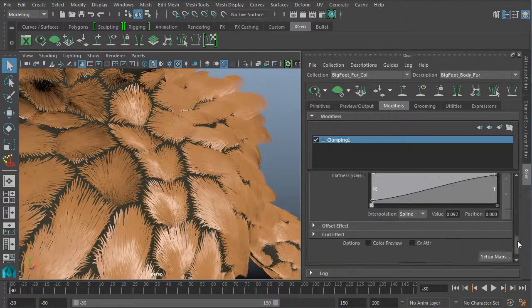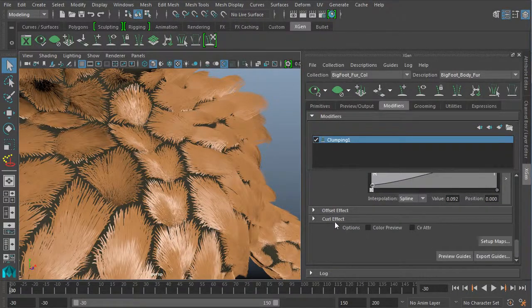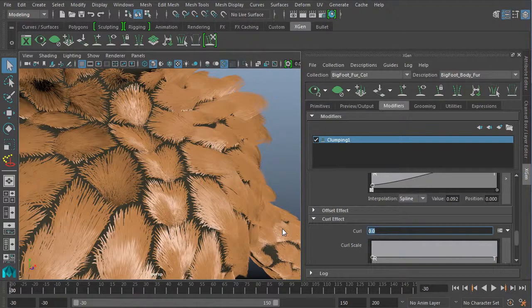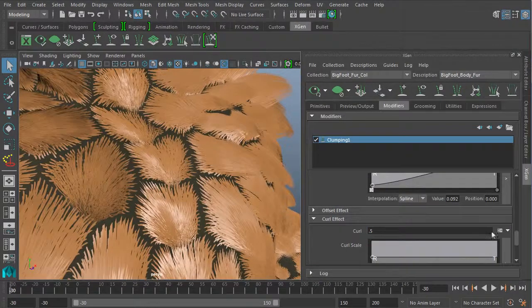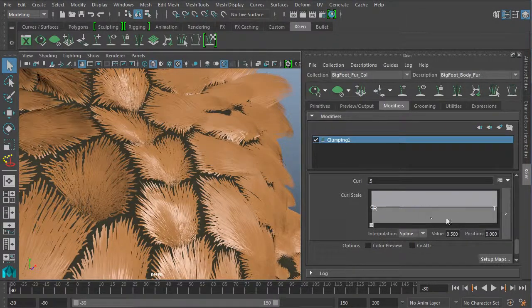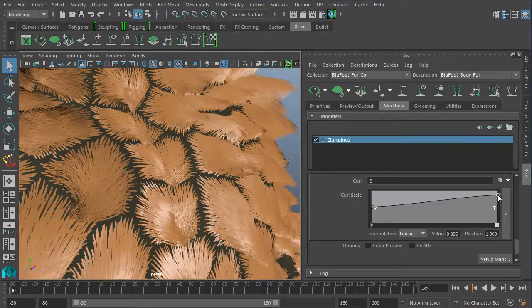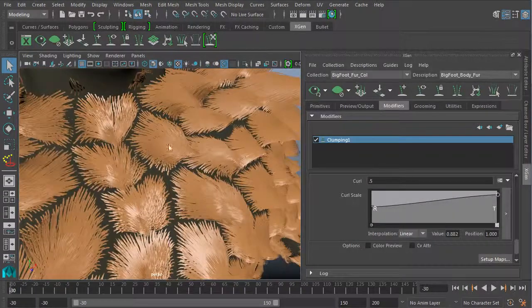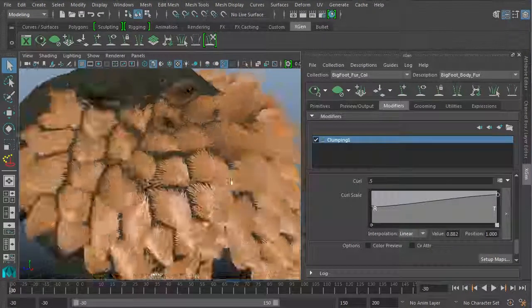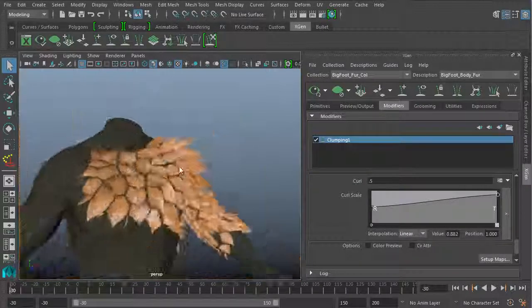And then the final effect is the curl. So we can go ahead and add a bit of curl. And it looks like we need to maybe turn that up a little bit higher. There we go. We get a little bit of curl to those. Now you can see it kind of twists along the end. So that's basically how these clumps work.